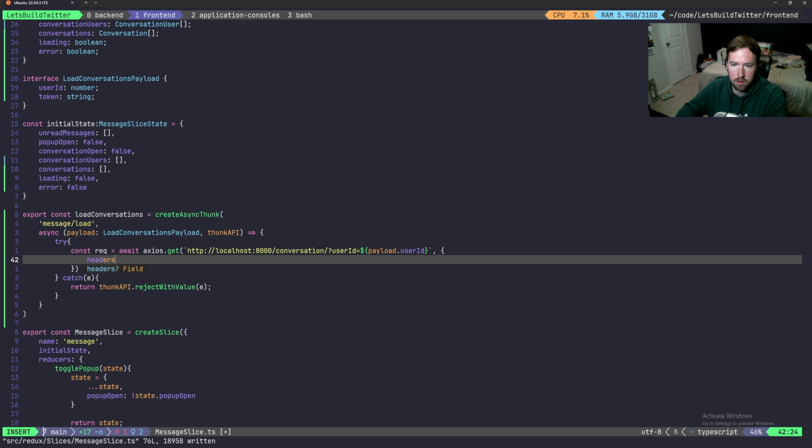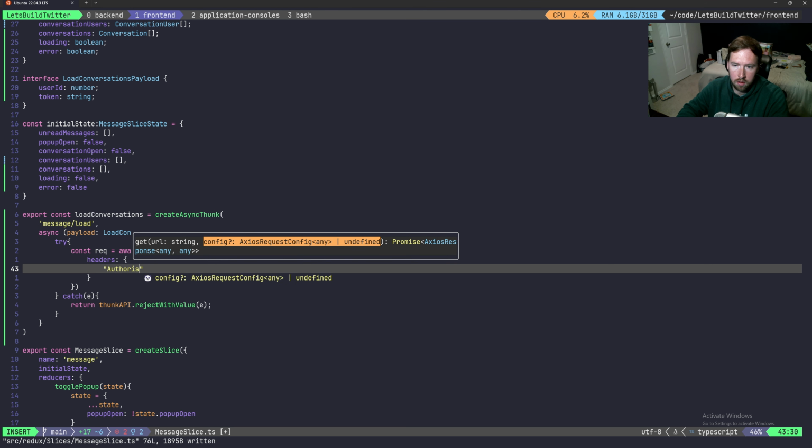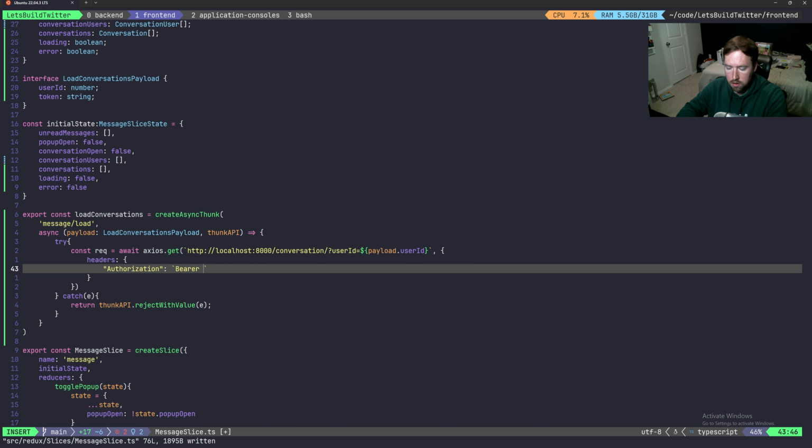And then we'll set up our headers. So we'll have headers colon, and then let's make this prettier. We have Authorization colon, backticks, Bearer ${payload.token}.